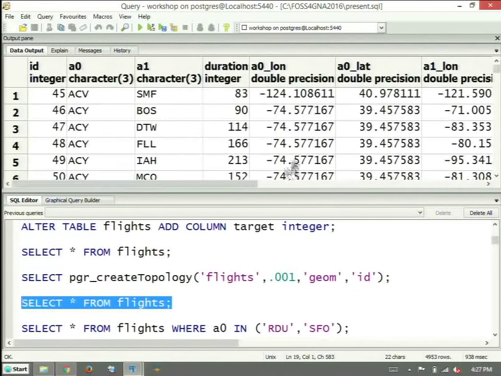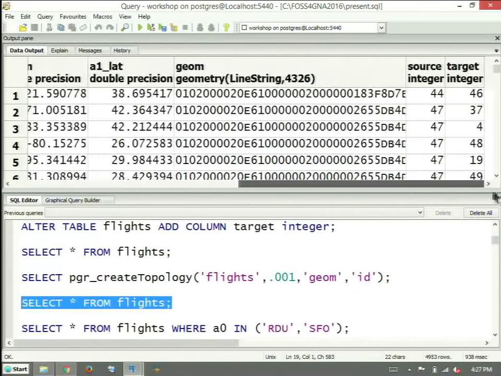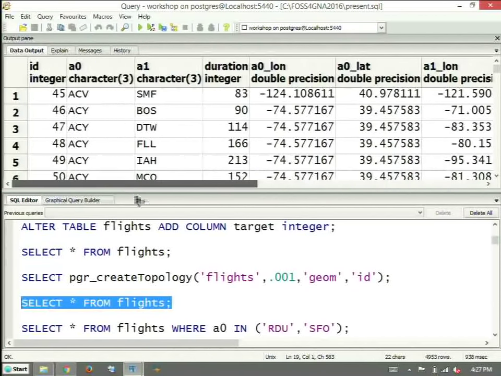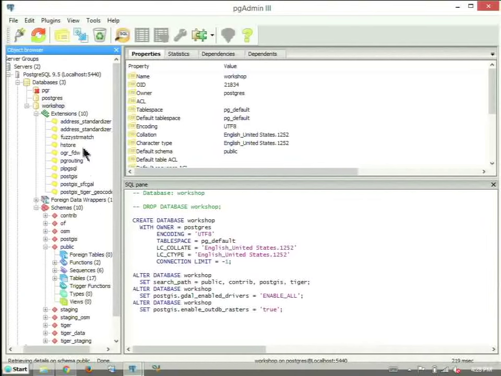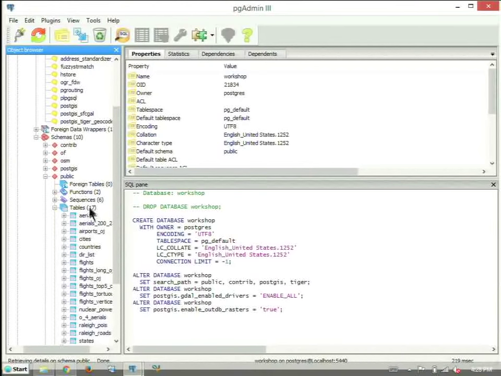Now let's take a look at the flights. So what it basically did is it took the original ID for each of the edges, and it figured out, well, it actually assigned, it created another table, and I'll just show that to you quickly. So we started with edges, and this magical function creates another table for you automatically.